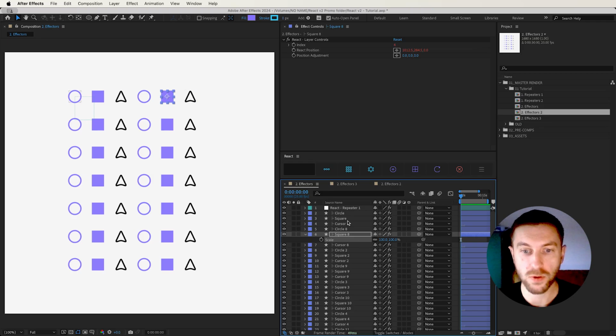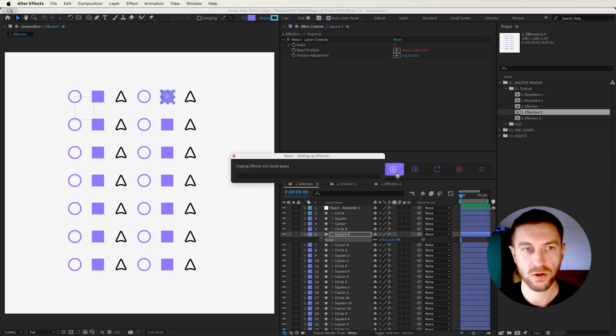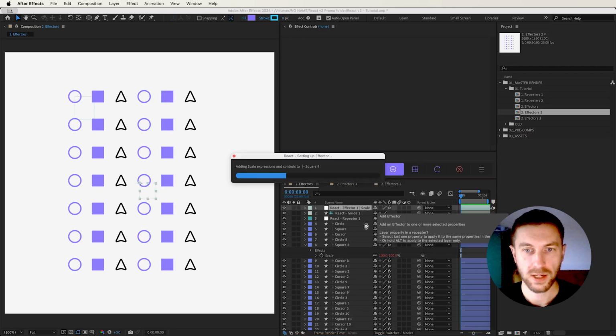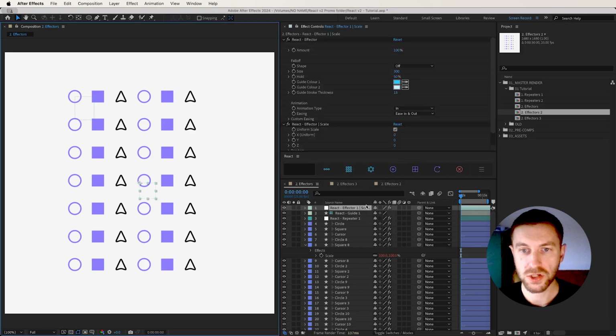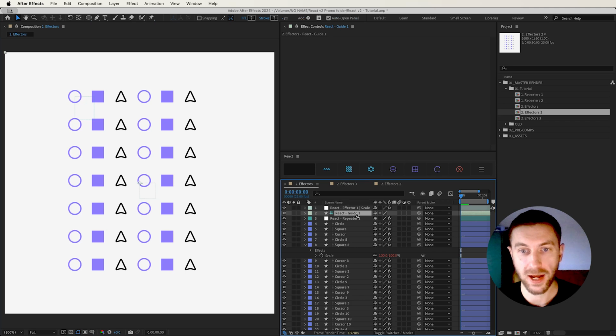You don't need to select all of the layers, then press S for scale, and then select all of the scales. It does it automatically for you. So we're going to click scale and add a repeater. And you'll see it gives you two additional layers. One null, which is the effector controls, effector 1, and it reminds you which property that particular effector is changing. And then we've got a react guide, which we use for when we have a fall off shape, which I'll show you in a sec.